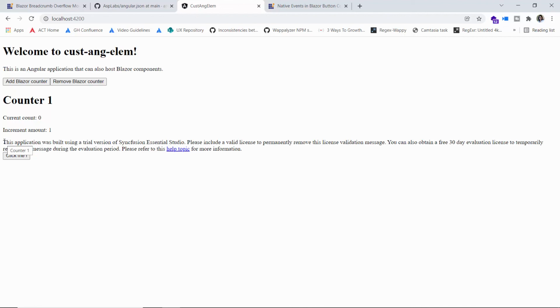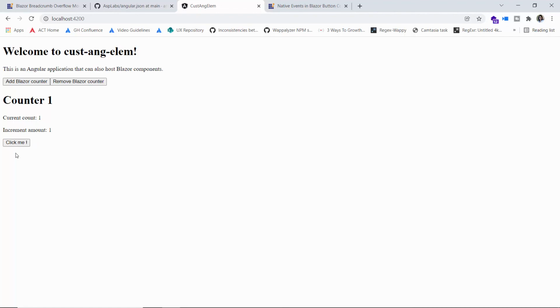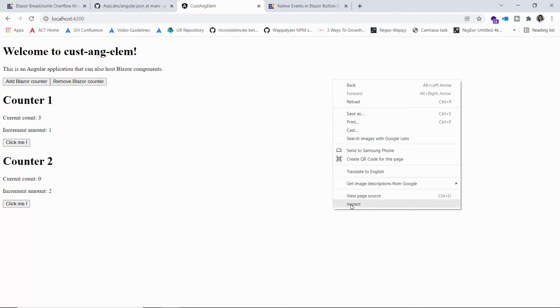Here you can see a message about the trial version, so you can ignore this. This is just a warning message, because I have not added the license key in my project. So I'm just clicking this button, and you can see the update over here. And if I add Blazor counter, it is getting added one more time.